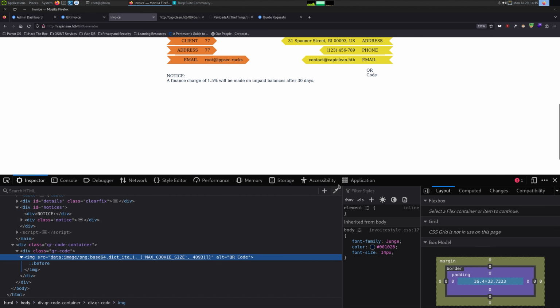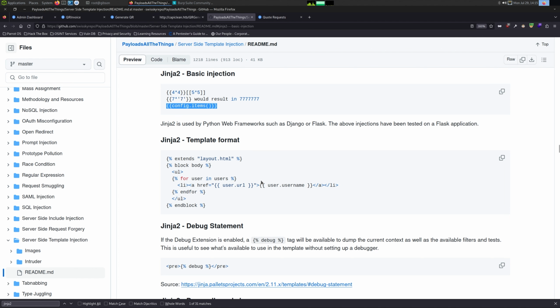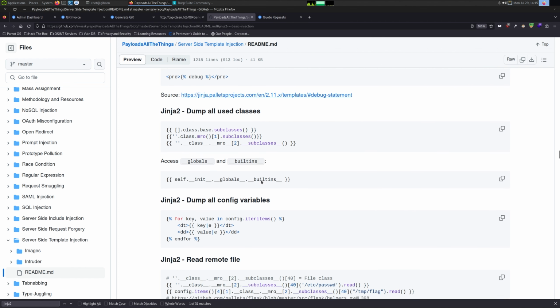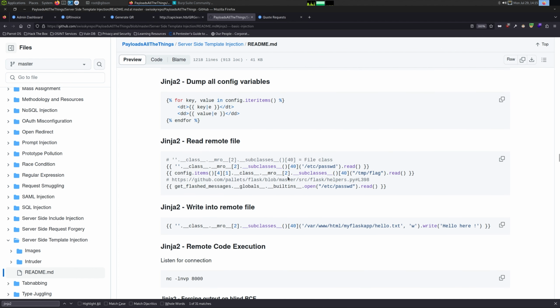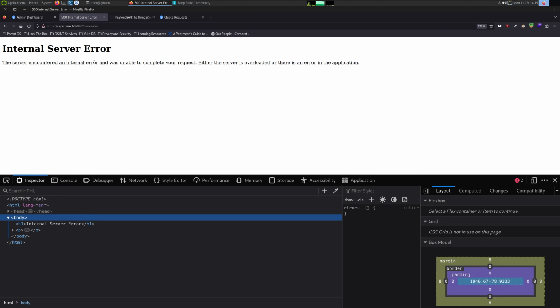So let's go and try another payload. This time, let's try getting code execution on the box through SSTI. So let's go to PayloadsAllTheThings. And let's see, where's the first one that gives us a thing? I guess we can try reading files, right? So let's go back here. Let's just close some windows so it's a bit quicker. Send this. We get an internal server error. So it did not like this payload.